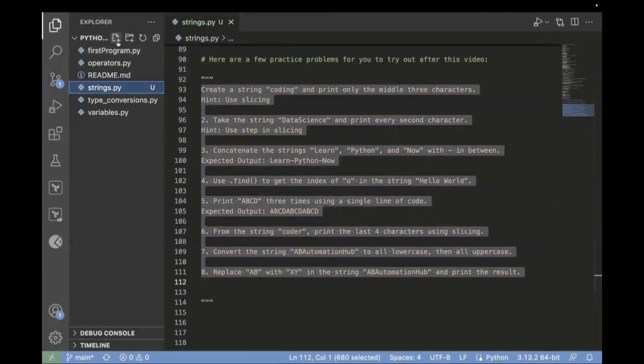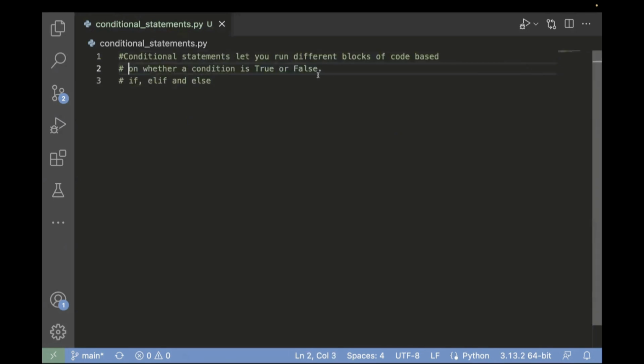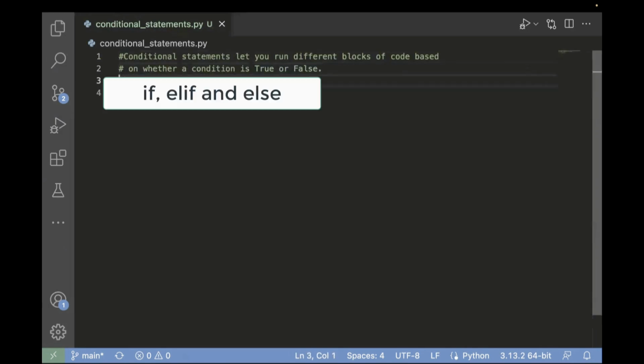We'll create a new file over here and name it conditional_statements.py. Conditional statements let you run different blocks of code based on whether a condition is true or false. And in Python, we use if, elif, and else. So this is the definition of conditional statements. Now let's learn about these one by one.